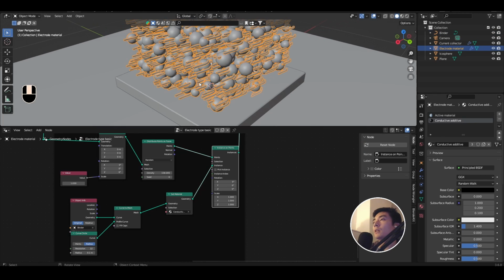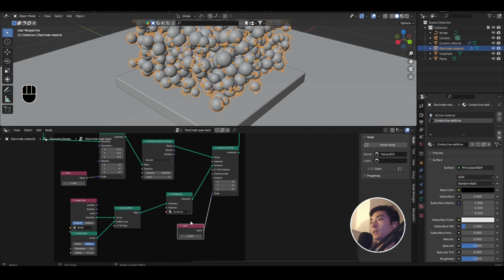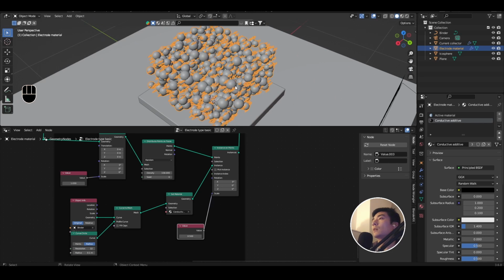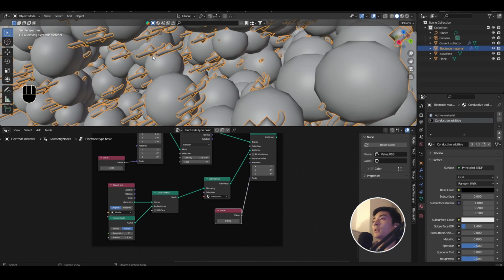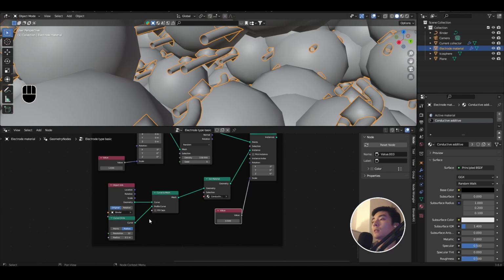Some other things I need to do, I can also play with the scale here on the instance on points. I'm going to add a value node here and let's set it to something like 0.5. So now that looks a little bit more reasonable. All of these binder chains are currently open-ended cylinders, so I want to press fill caps to make them solid.